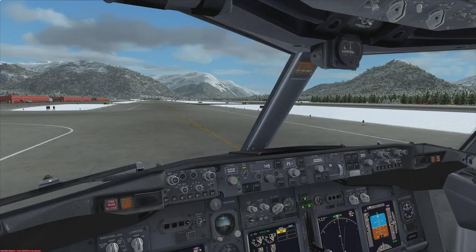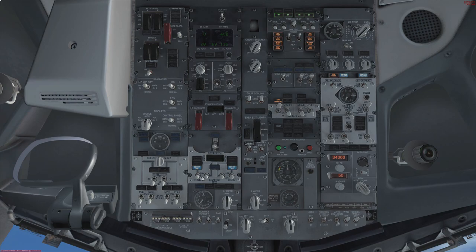So back on the overhead, the generators 1 and 2 now go on. We'll put our AC voltmeter onto Gen 1, or it could go to Gen 2, doesn't matter. Probe heat switches now need to go on. You should see all those orange lights go away. Wing anti-ice and engine anti-ice, we don't need those, so that's just fine. All of system A pumps now need to go on. Low pressure light will go out. The pack switches now need to go to auto.